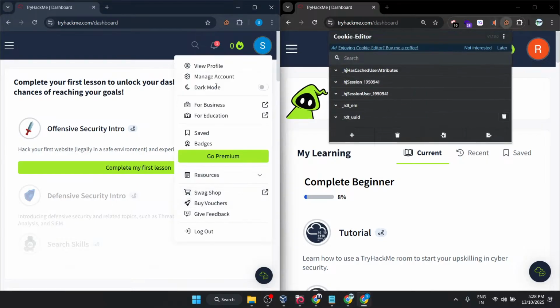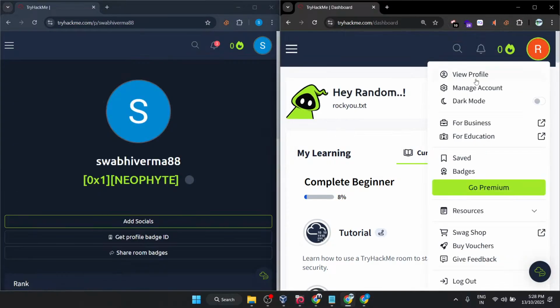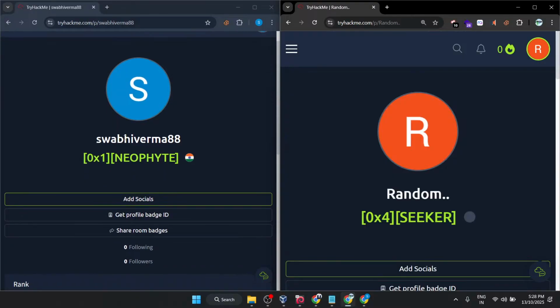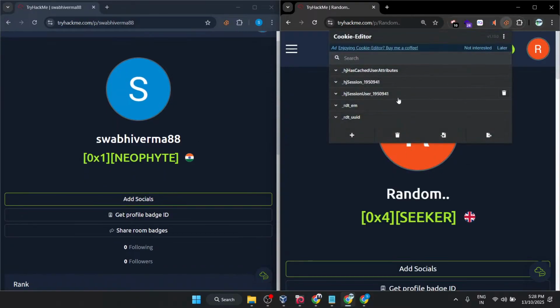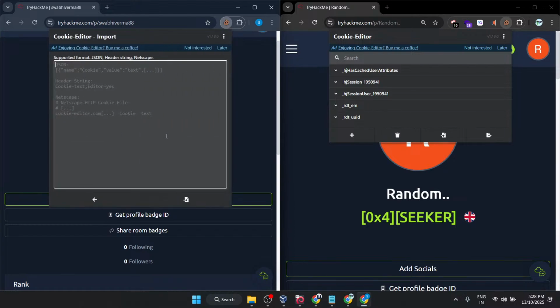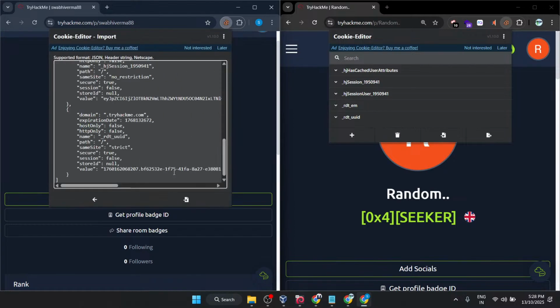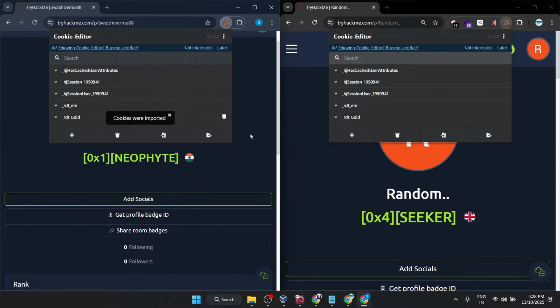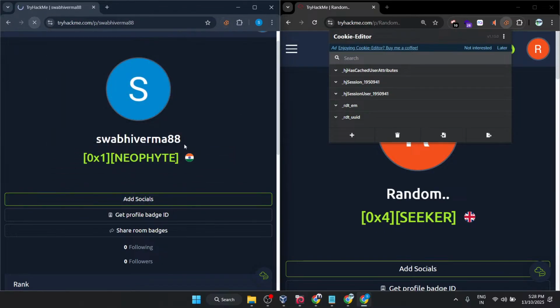Right now, you can see the profile I'm logged in as. Let's go to view profile over here. This is a random profile. So now let's take the cookies, export in JSON format. Let's go back to the cookies, import, paste the cookies here, import, then reload the page.